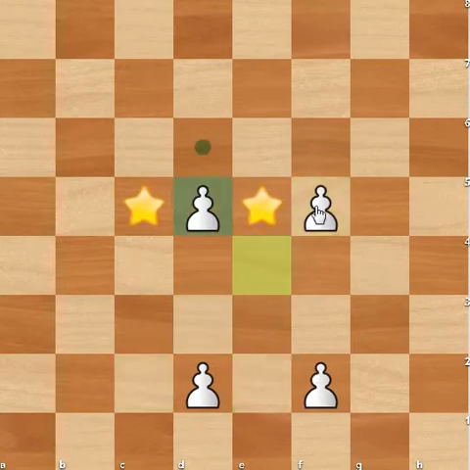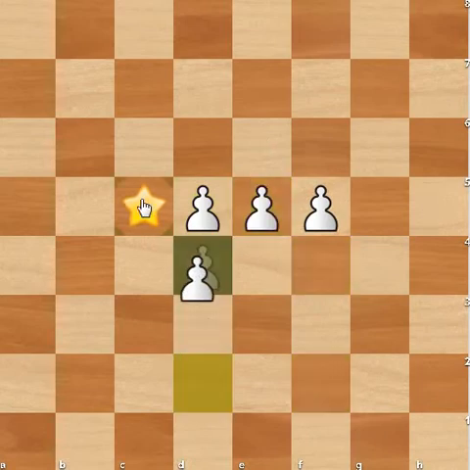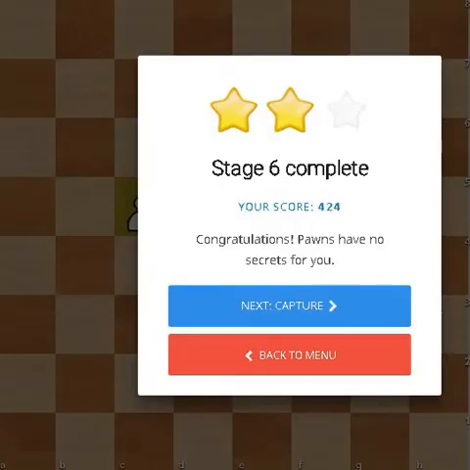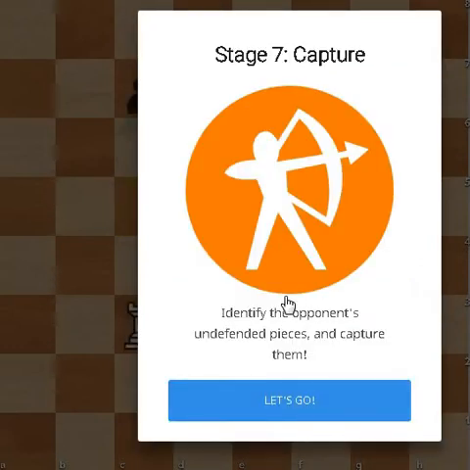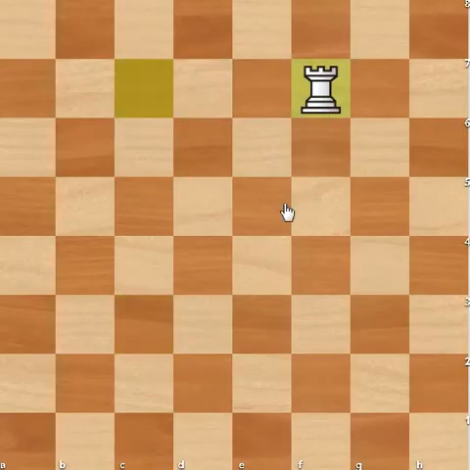Capture this and this. And so we have completed our stage 6. So next, going into fundamentals, let's see captures. So this is how we capture.